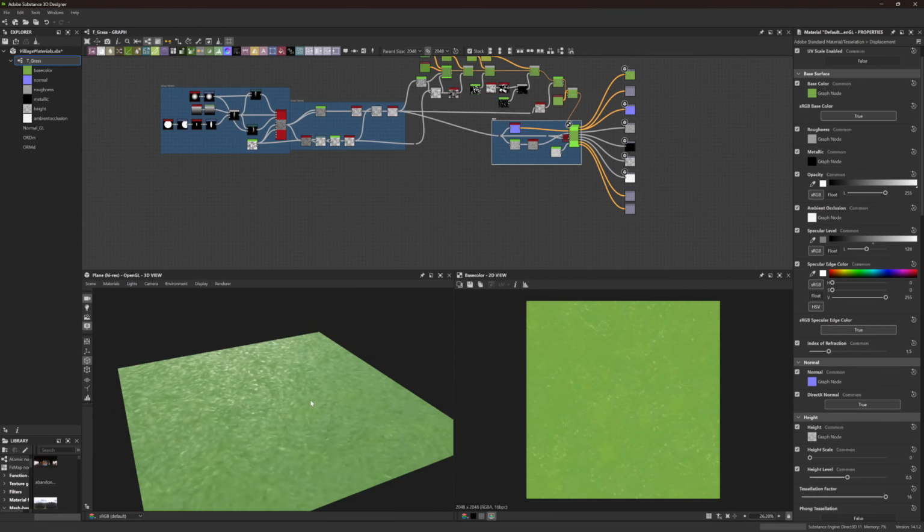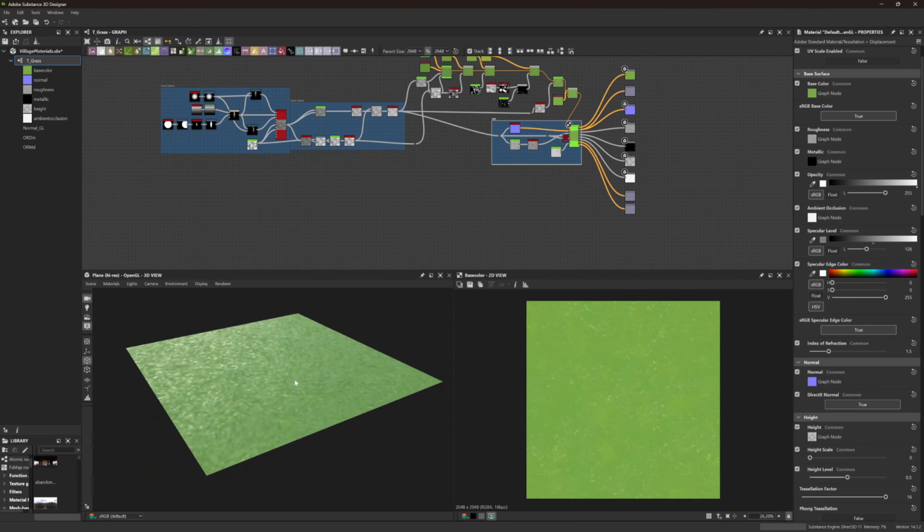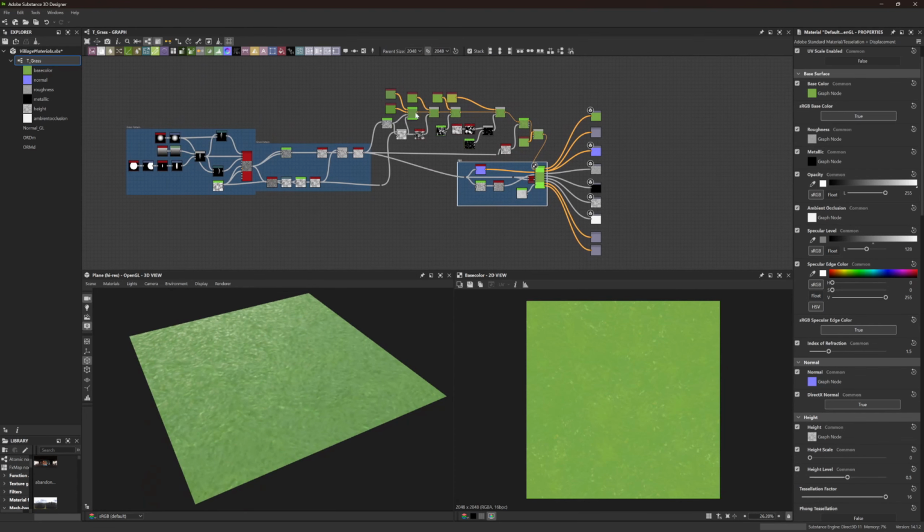Well, pat yourselves on the back. Good job on this material. And next, I think we'll go ahead and make a similar one to this with the roof texture. So I'll see you there.